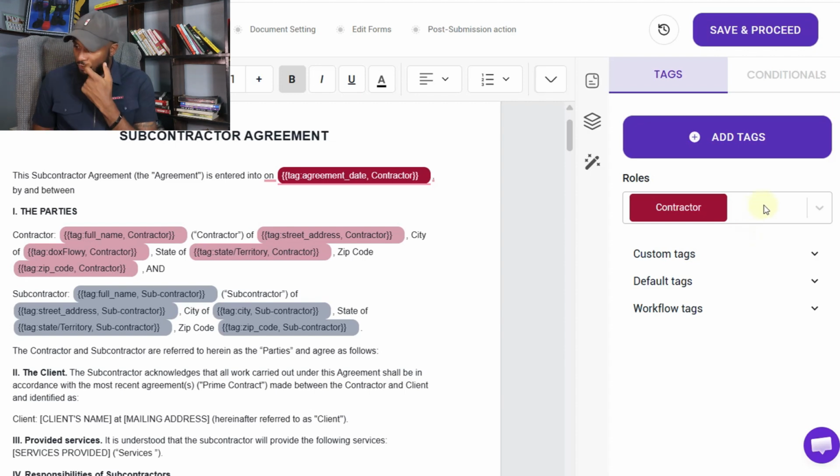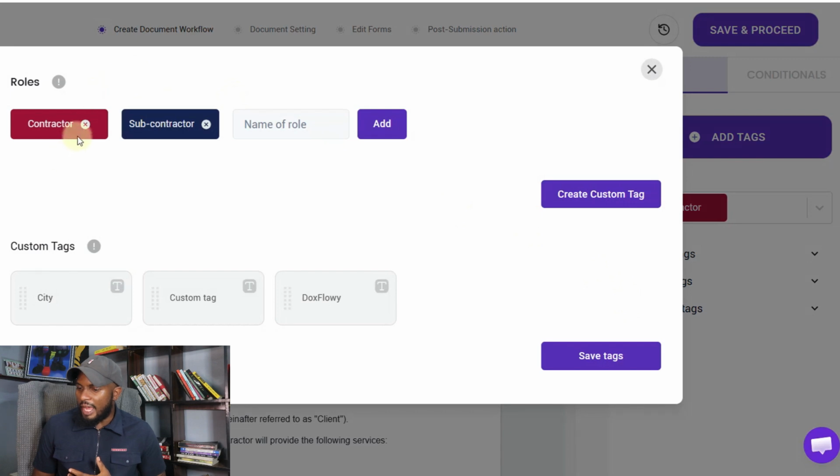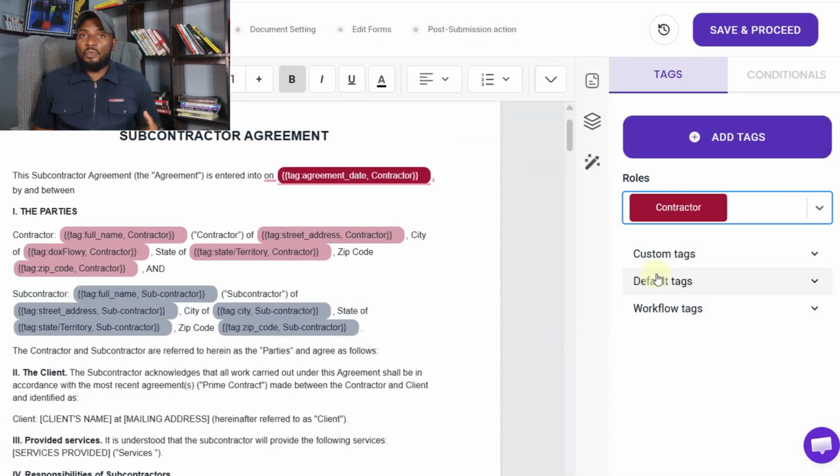If you want to add a role, I've already done that here, but you just click on add roles. You can add contractor, subcontractor, maybe even agent, depending on how your agreement shakes out. So now I've added agent, and each role is color coordinated, so it's easy to find in the document. Once you've added your roles, there's something called tags.